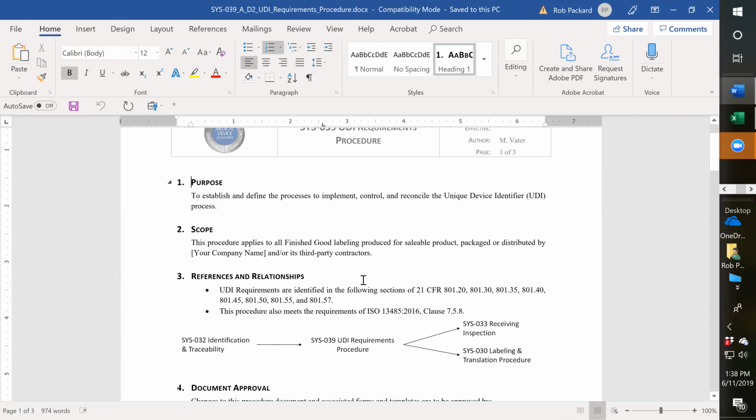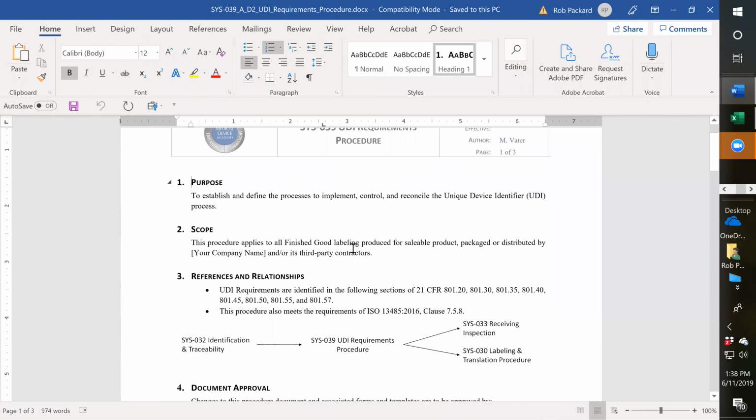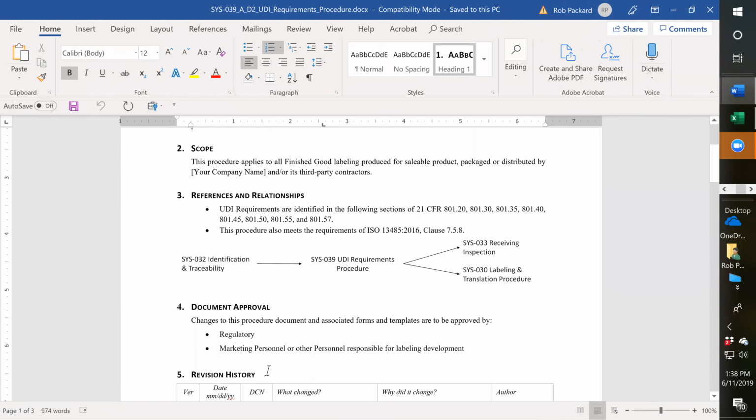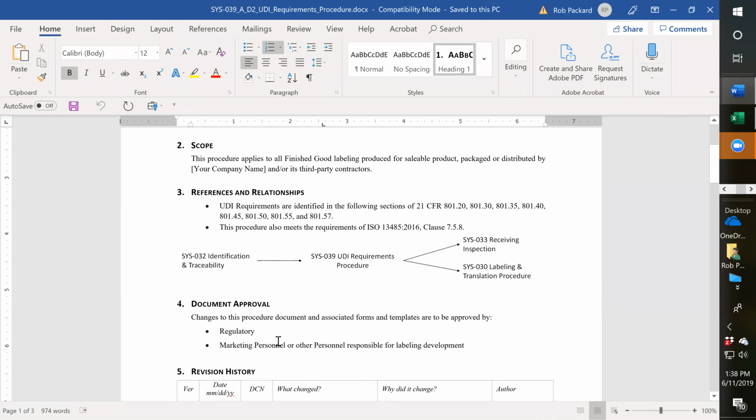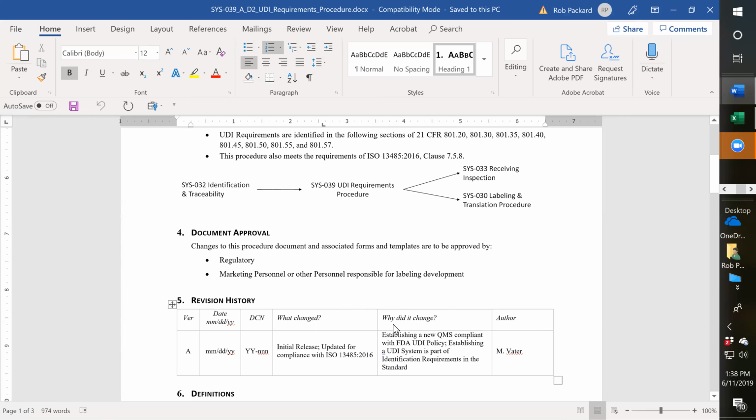I'm not going to go through this entire procedure. Most of our procedures have the same format and template. We have a purpose, a scope, references to procedures, and regulatory requirements. We identify who is responsible for approving the document. You would change that and have it be applicable to your organization and positions. There's a revision history here as well.